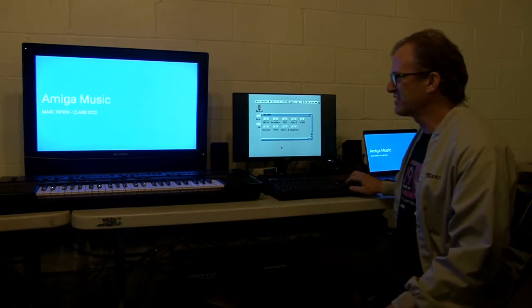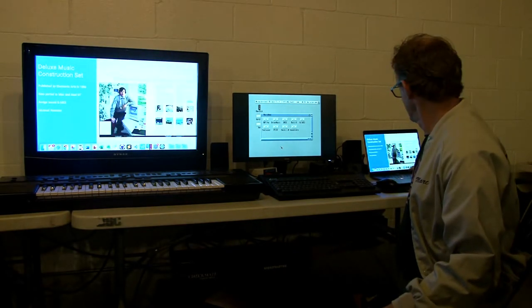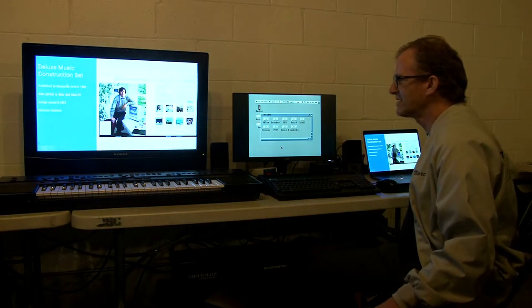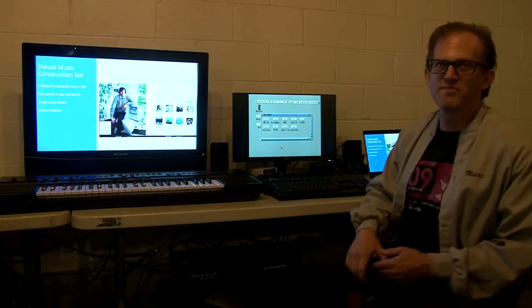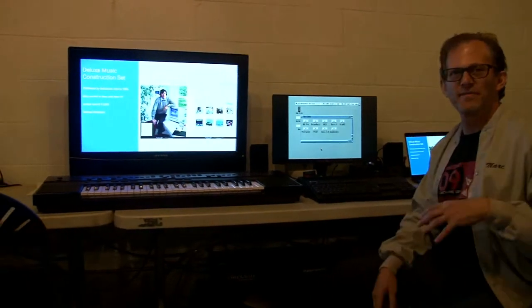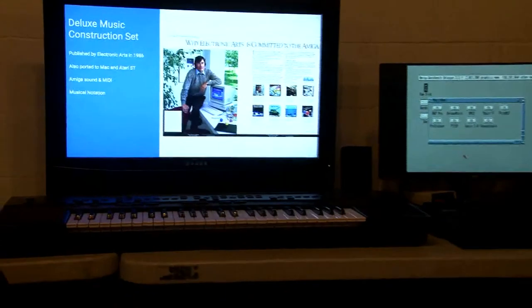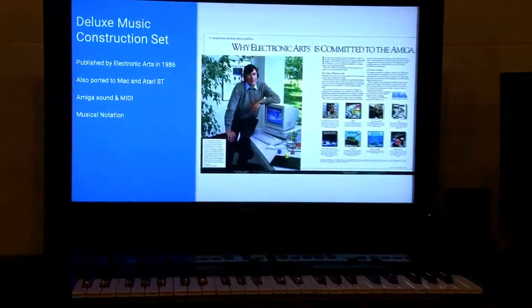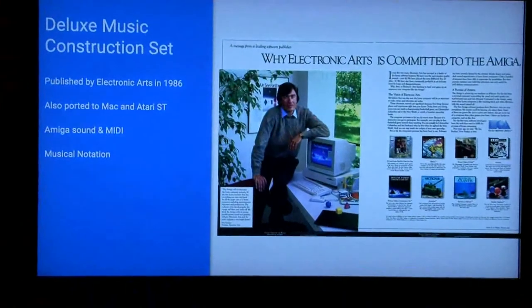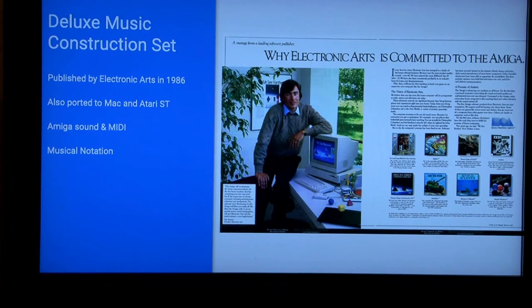Let's get into our presentation. So first is Deluxe Music Construction Set. So when the Amiga was first released, there were apps that came out that they wanted to promote and support the Amiga platform. Electronic Arts was one of those initial companies that really came out with a whole library of games. They had a library of games and applications.